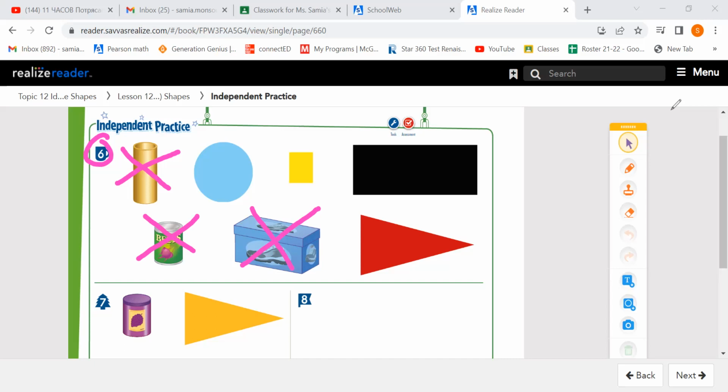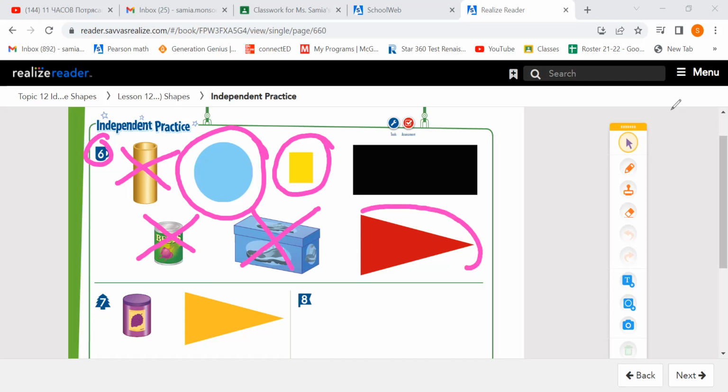Now I want you to draw a circle around the objects that are flat. Go ahead and draw a circle around the objects that are flat. There's a flat object. There's another one. Are there any others? Yes, here's one. Is that it? No, it looks like this rectangle is also flat.